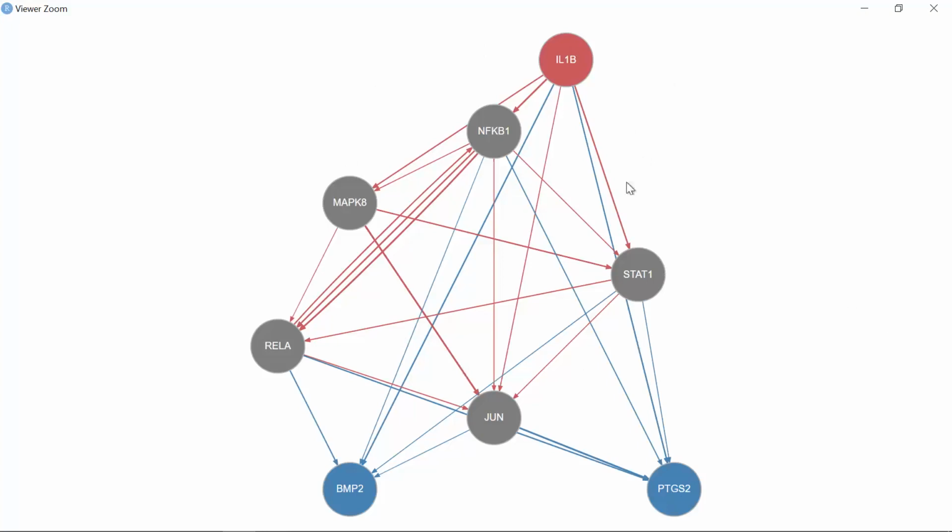From the analysis, we can clearly see three signaling pathways. One is through NF-kB1 and REL. This is the NF-kappa B signaling pathway because both are subunits of NF-kappa B, signaling to BMP2 and also to PTGS2. The second pathway is the JNK pathway because MAP kinase 8 is JNK kinase. Through JNK kinase to genes, then regulating BMP2 and PTGS2 expression. The third signaling pathway is the STAT1 signaling pathway to regulate BMP2 and PTGS2 expression.